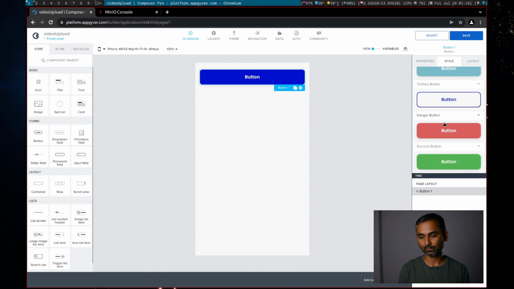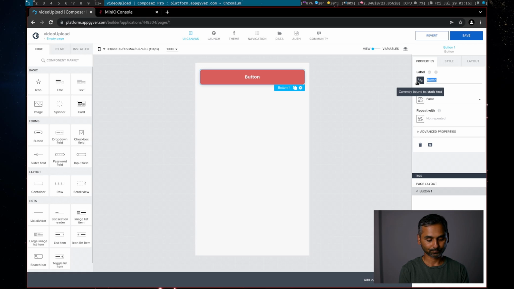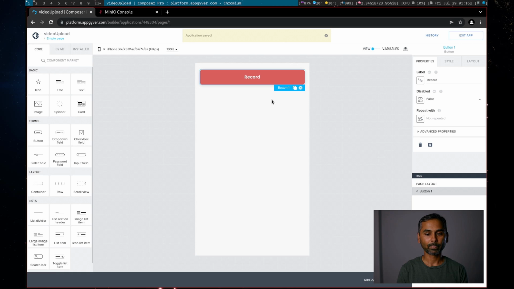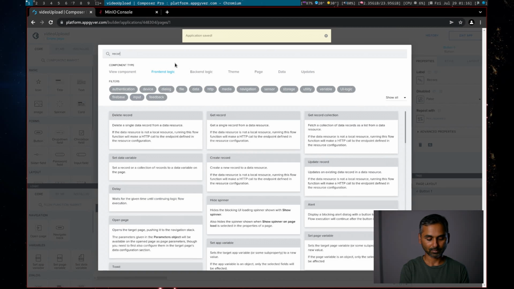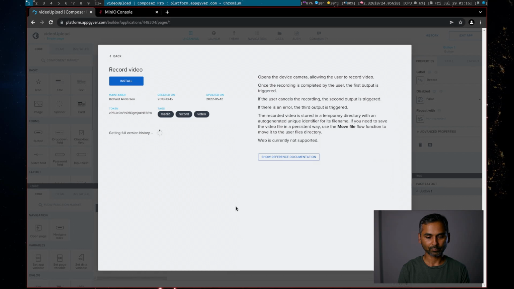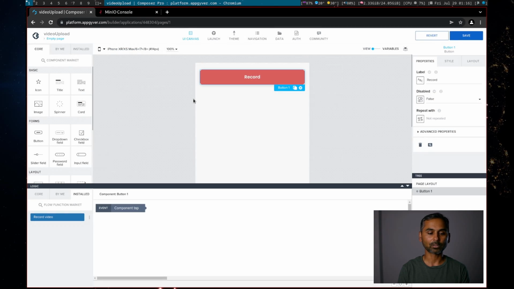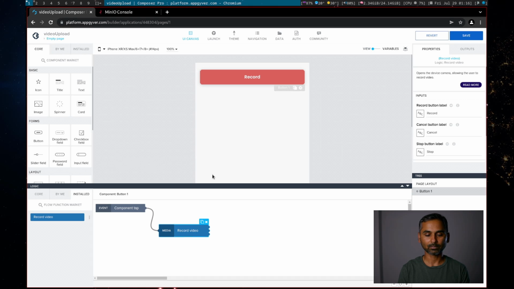Let's change this to something like that. Let's call this record. Simple. Now on record, we have to call the camera and start recording. There's a flow function in the marketplace, so you can go and find record video. So install that and then call this flow function when we tap on the button here.